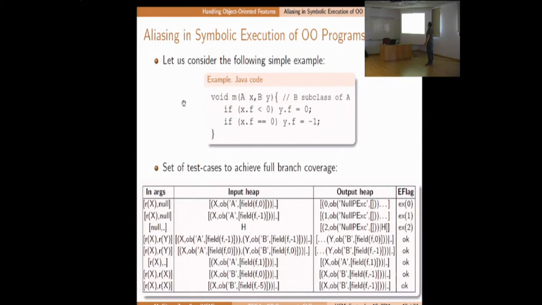I mean, it was just about how aliasing can be important, and that you have to generate different combinations of aliasings if you want to achieve full branch coverage. So in this particular case, it can happen that there is a special path that is only followed whenever those two objects are actually the same.